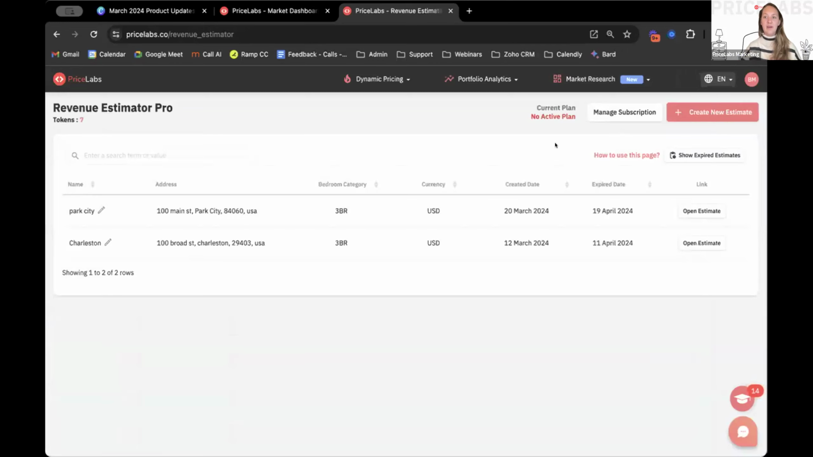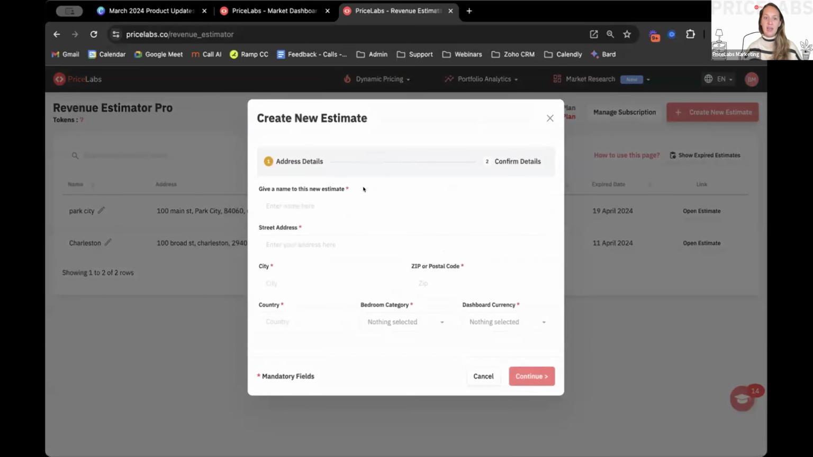One thing that's really great about it, and the reason why we went with the Revenue Estimator Pro, is because our market dashboards have a ton of data. It's really rich data and you can get a lot out of it, but sometimes you just want to get a quick estimate, but still maintain that granularity, that control that you have when you're making comp sets and market dashboards. So let's go ahead and create a new estimate.